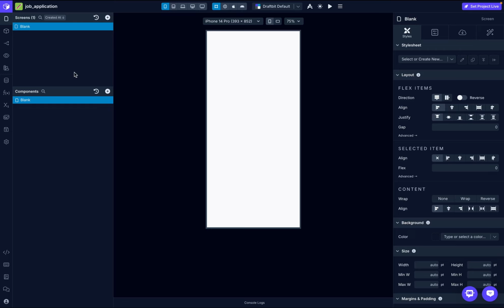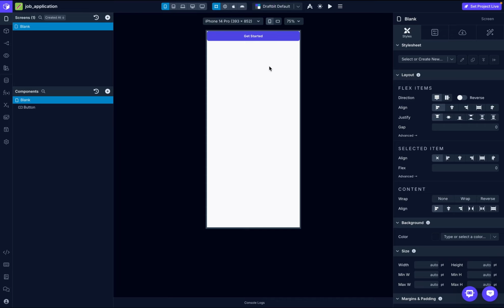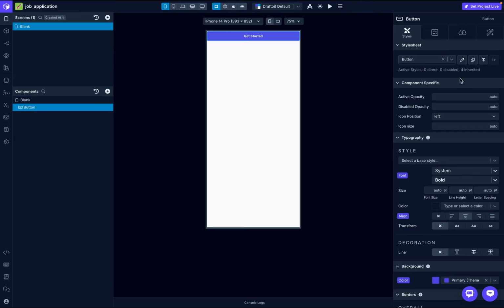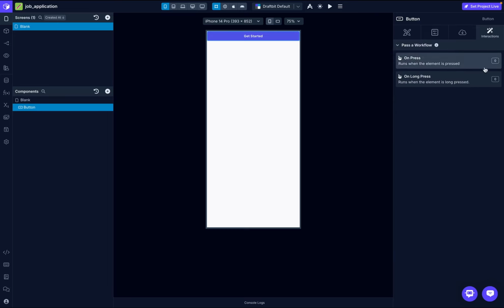Then on the left side, you can see the screens. We can see the components, and this is the component picker. So we can pick any component that we want. For example, we can pick a button. And then we can see this button inside of our draft view. Then on the right side, whatever you have clicked, we're able to see the properties. Like styles, config, data, then interactions like the on press. What do you want to happen when you click the button?